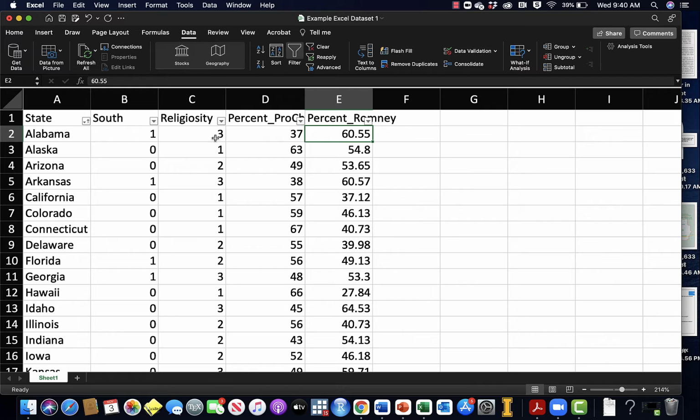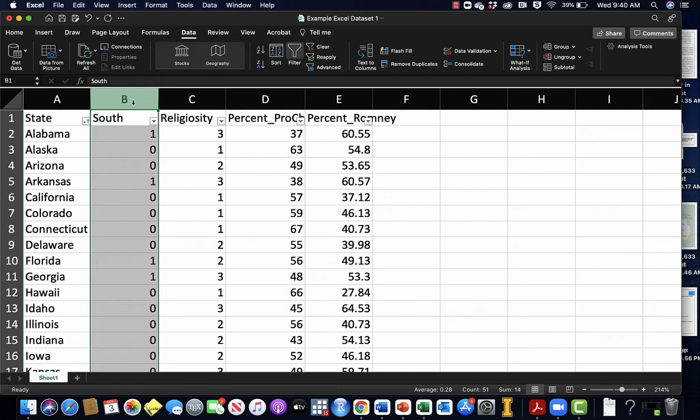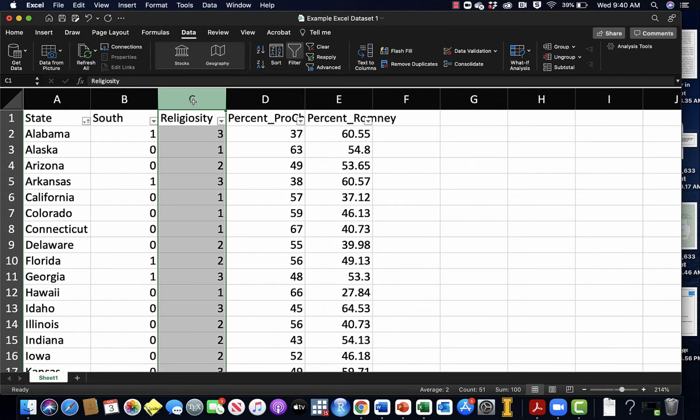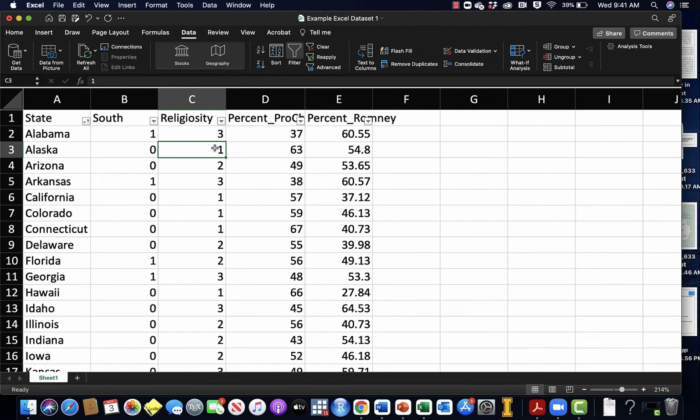Now, if you recall from our video lecture, you need to do different analyses depending on what kinds of variables you have. So if we were to categorize these, South is a categorical variable, takes on a value of 0 or 1. Religiosity is an ordinal variable because the unit differences between 1 and 2, and 2 and 3 are not the same, but there is very clearly some order to it. Low religiosity, moderate religiosity, high religiosity. And then these two, percent pro-choice and percent vote for Romney, are continuous variables.